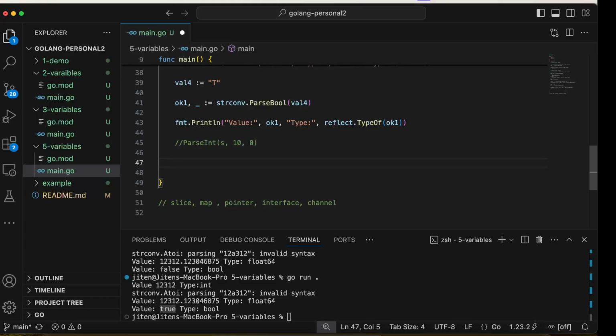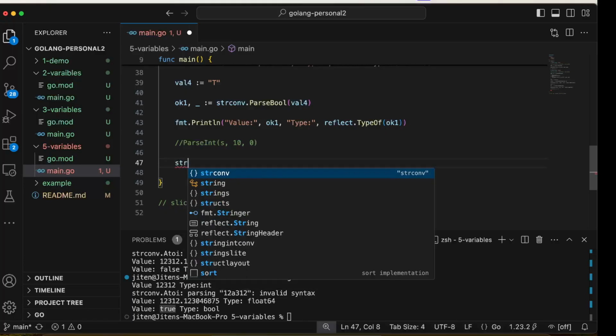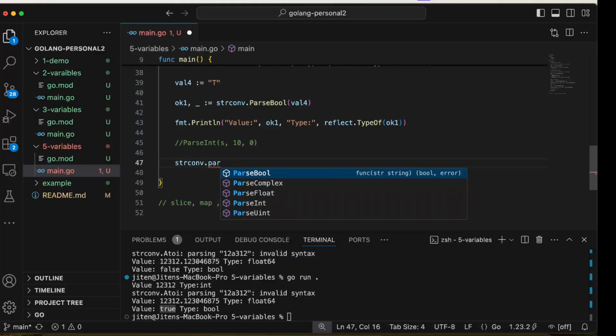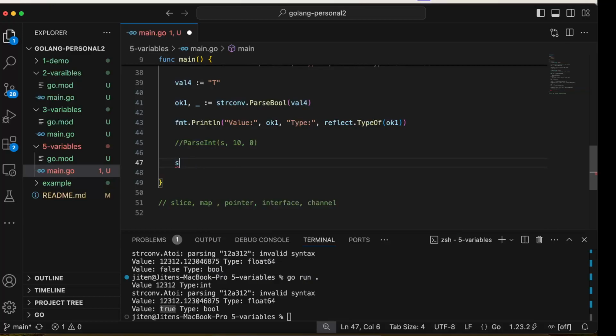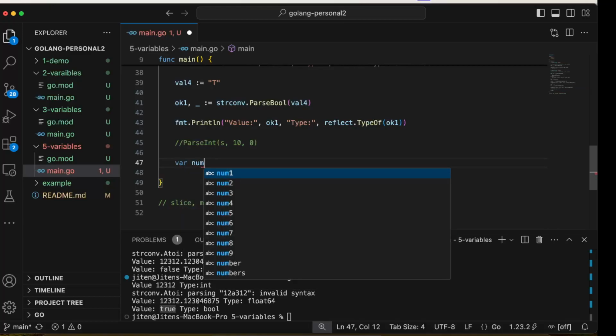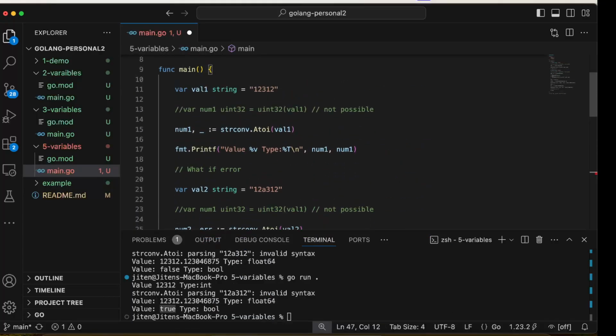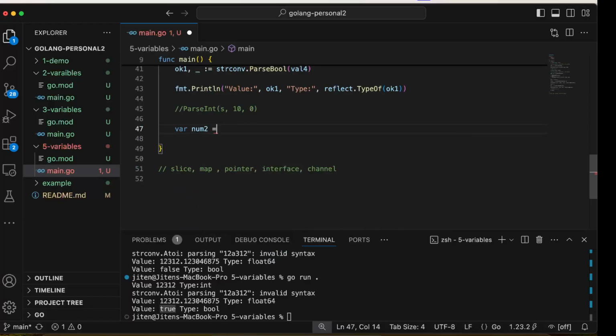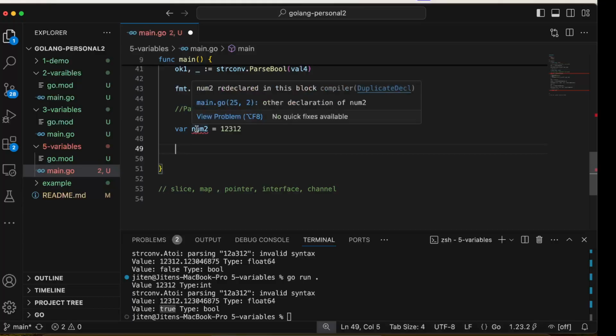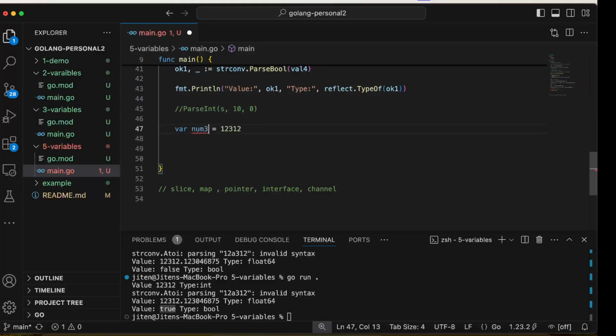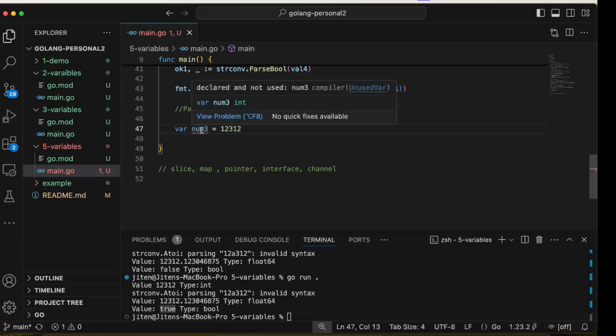What about converting from int to string? strconv. Let's say num1 is already there. I give num2 equals some number. It is taken as an integer. Oh, redeclare. That means I give num3. Okay.